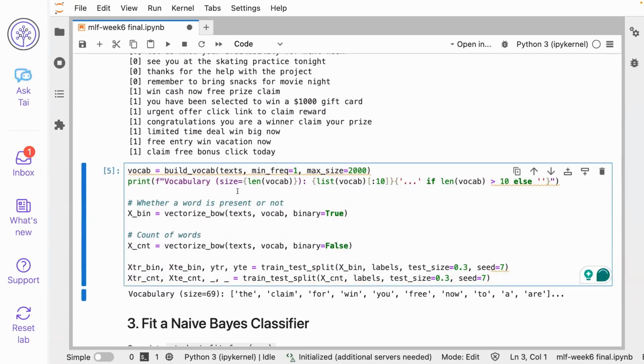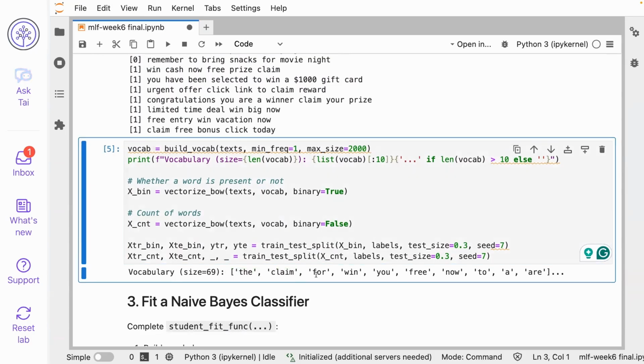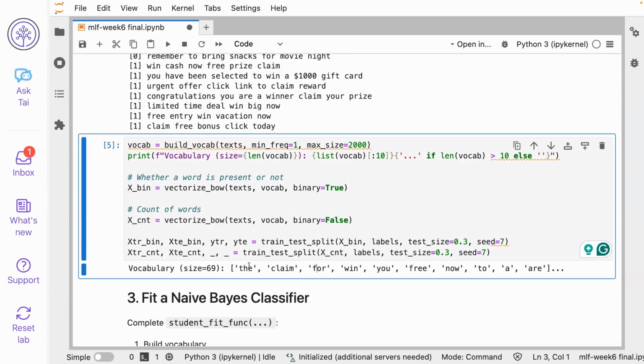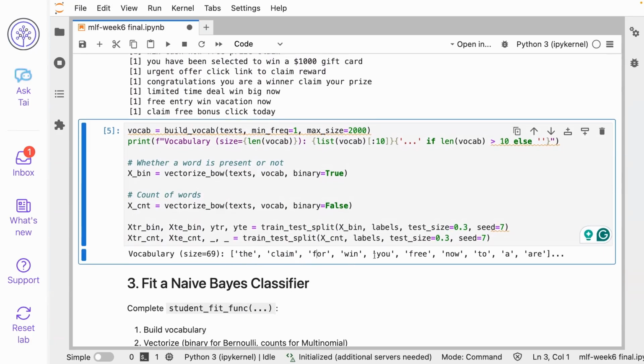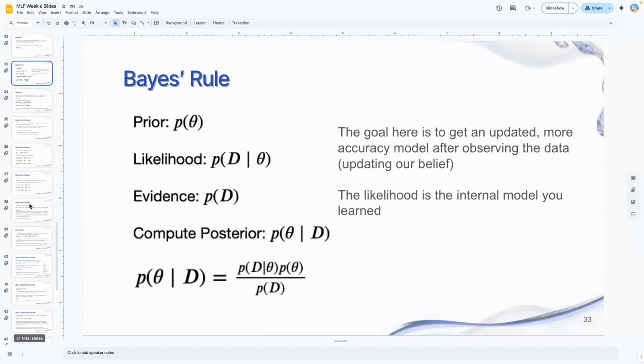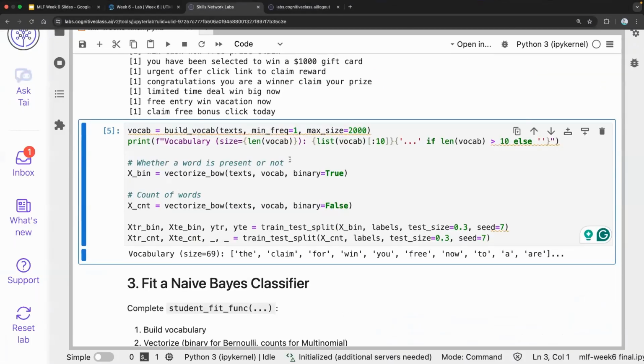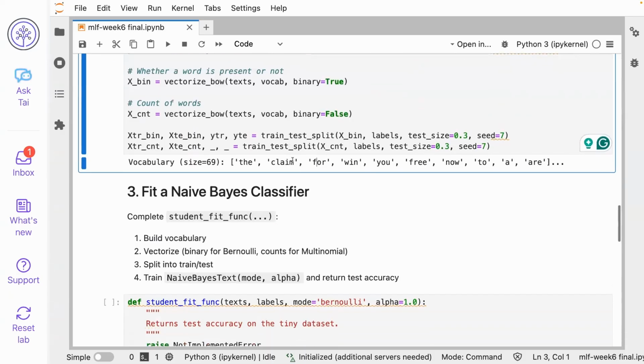And so now we build the vocabulary from it, right? You can see that the vocabulary contains words like the, claim, for, win, you, right? All those kinds of words. We build it as a vocabulary of what we see here. So that's kind of how we're dealing with it, as in this image. This is how we convert a vocabulary into a vector. The vector size in this case is 69, so it's one entry for each word.